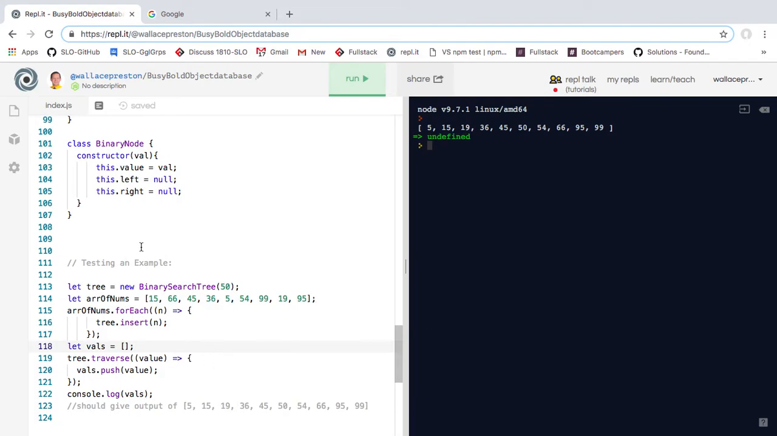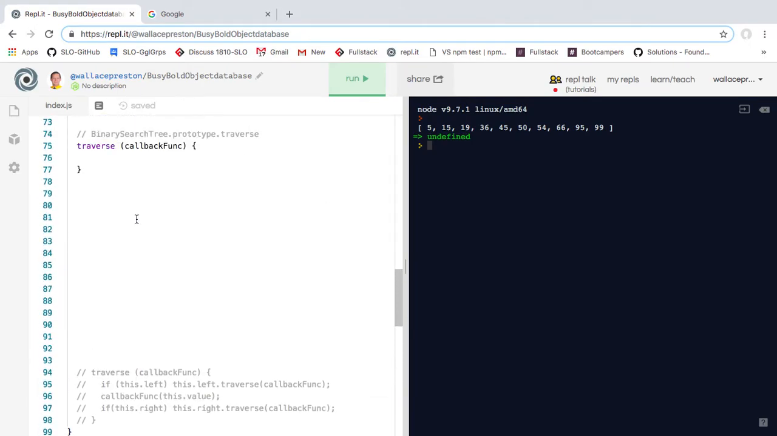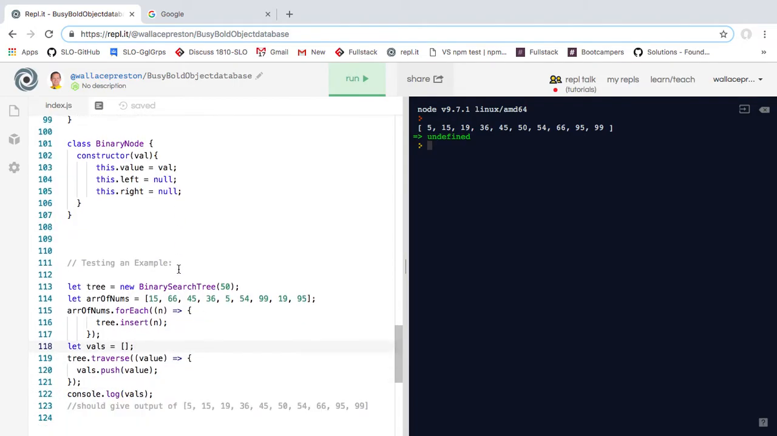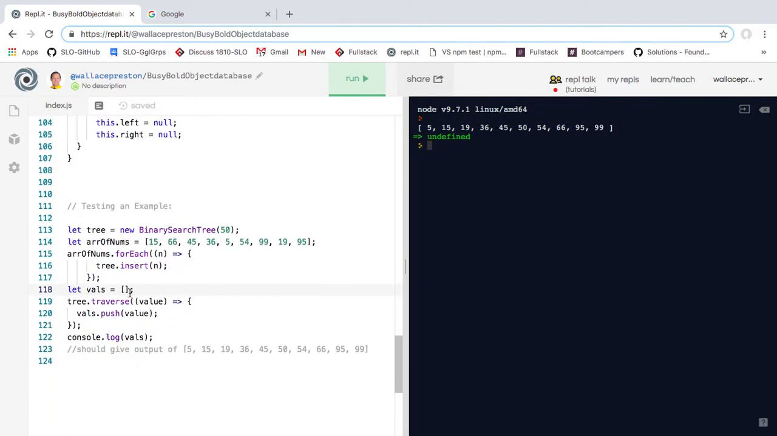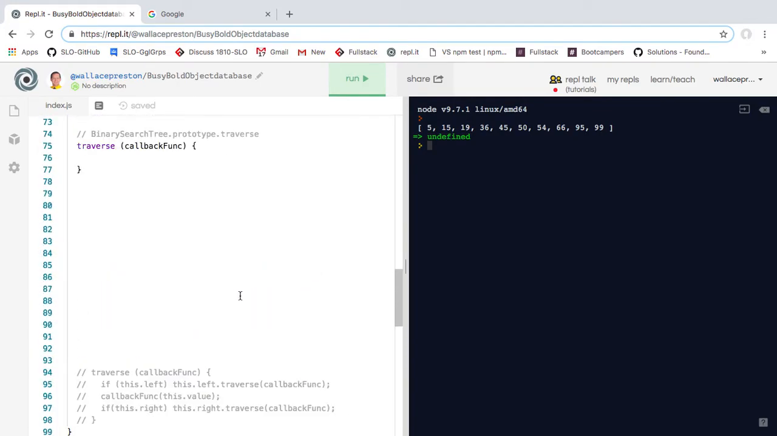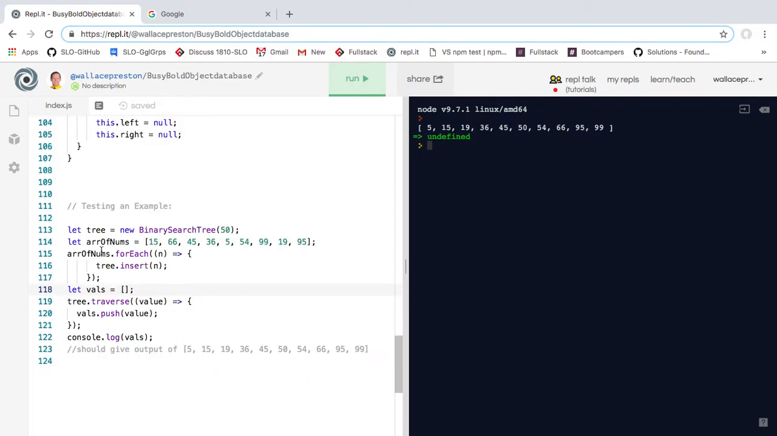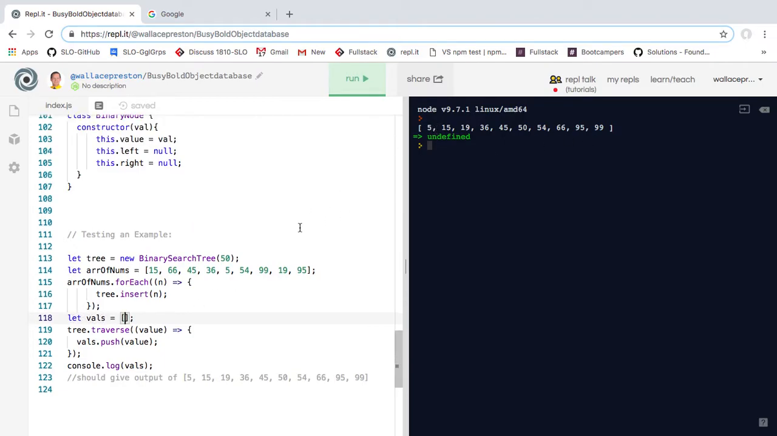And then for this final method that we are creating, we want to traverse it in an in-order traversal. This is testing if we are succeeding in our in-order traversal. Each time we are calling a callback function, that's what this one is here. And then we are pushing those values into this empty array, and then returning them. That's what we want there.